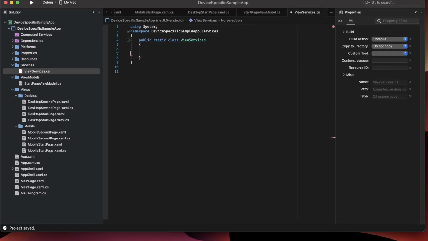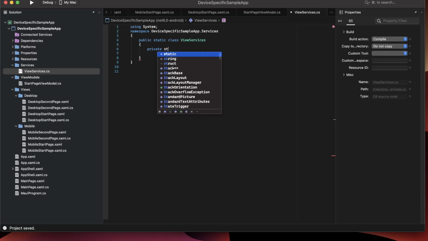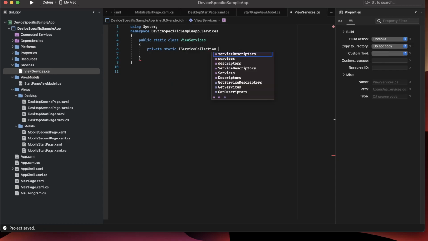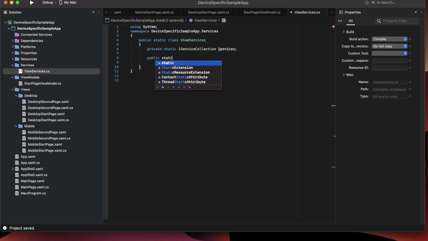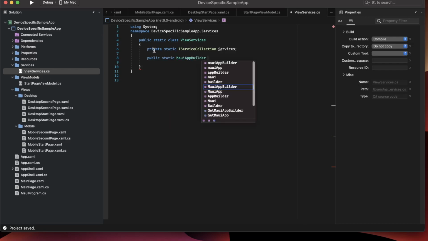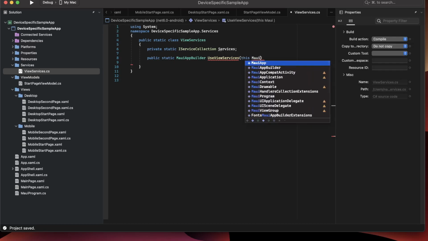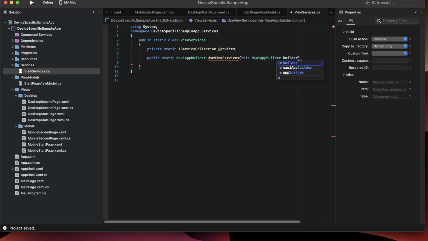I can remove the constructor. So let me start up with an IServiceCollection. So I can create private static IServiceCollection. Let me call it services. And then an extension method, public static MauiAppBuilder. It returns the MauiAppBuilder, and let's call it UseViewServices. And we will pass in our builder.